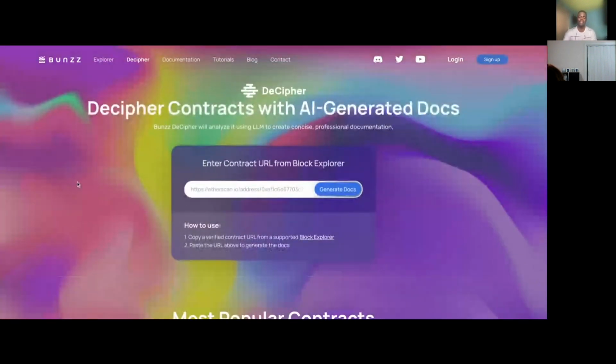bunzz.dev/decipher. And let me paste that in the chat in case anyone wants to explore that later. Yes, I placed that in the chat. Just hold on.